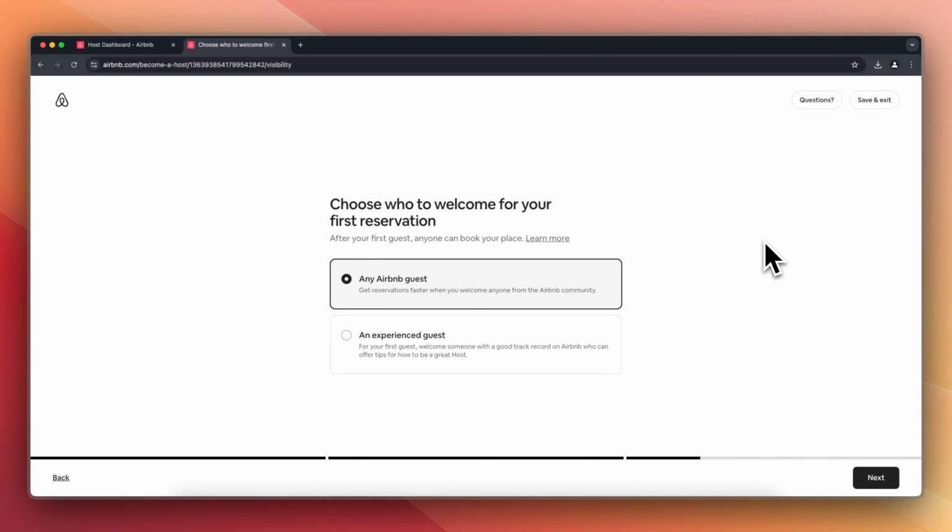In this section, you need to choose who is welcome for your first reservation. And is it any Airbnb guest or only experienced guests? Well, any Airbnb guest will give you a higher chance of getting your first reservation. So I'm going with this option and I'm going to click on next.